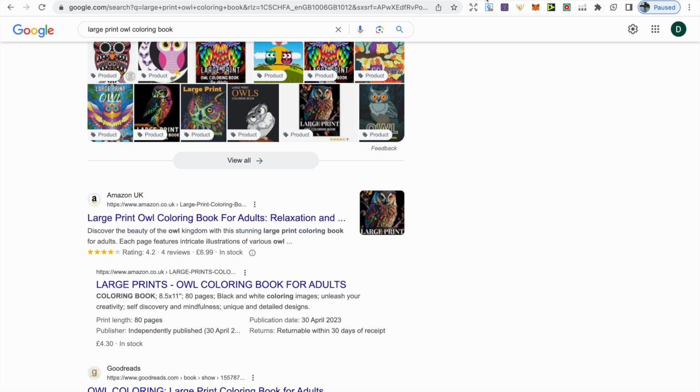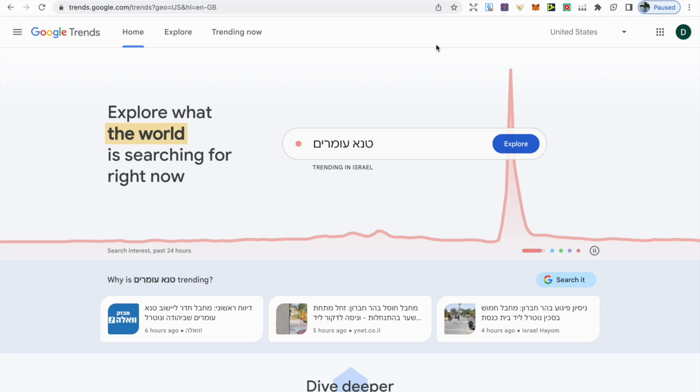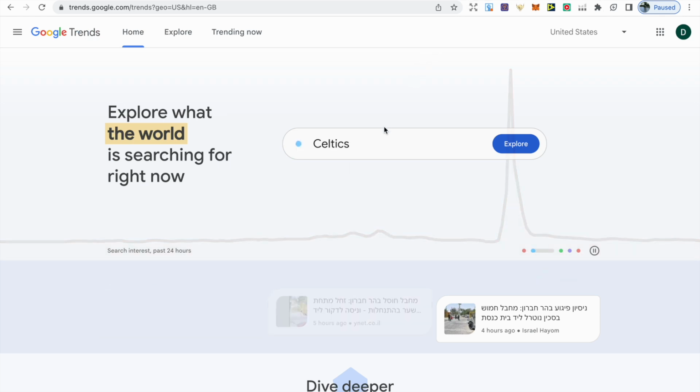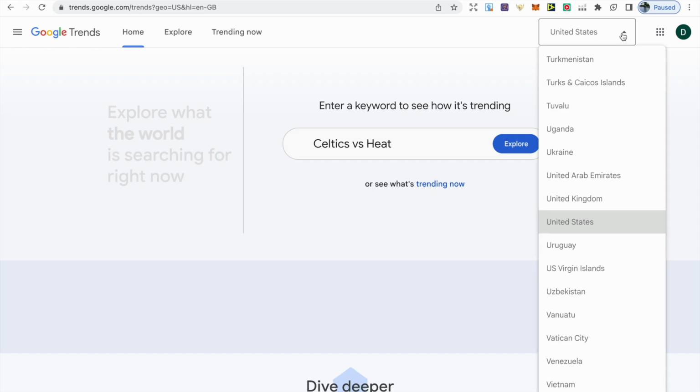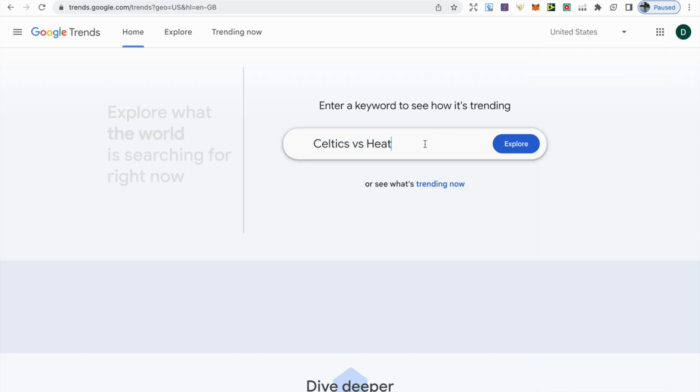And this is where Google Trends is going to come in, because we're able to understand what people are searching for. Once you come onto Google Trends, you've got a few options at the top for home. You can explore, you can see what's trending now, and then you can also filter by a specific country. You also have a search bar in the center of the screen, so if you have any specific idea in mind, then you can type that in and click explore.